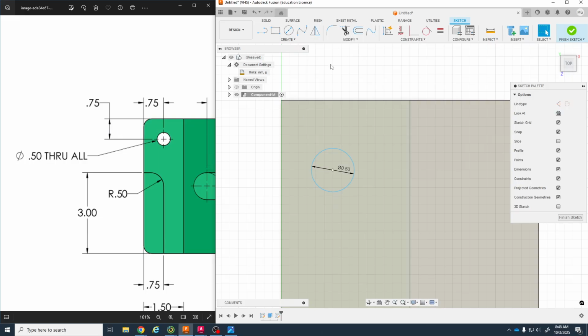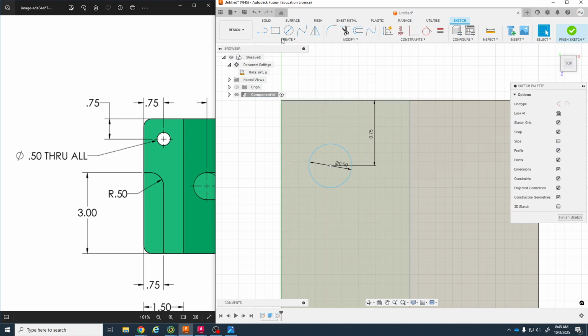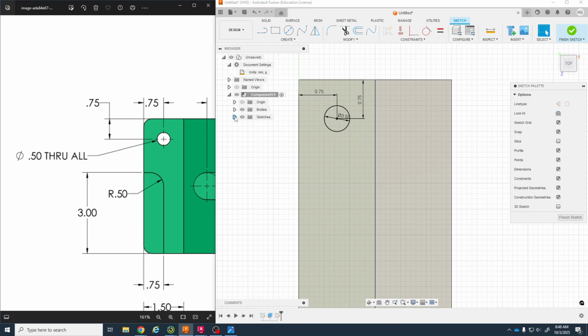So we'll do D again. Click this line. So I'm doing this 0.75 measurement here. I'll click this line and click the center of the circle and set that to 0.75. My circle is still blue because it can still slide this way. It's locked up and down, but it can still slide this way. So I need another dimension. We'll do D again and do a dimension from this line to the center of this circle and set that to 0.75. Now my circle is black, meaning the sketch is fully defined.